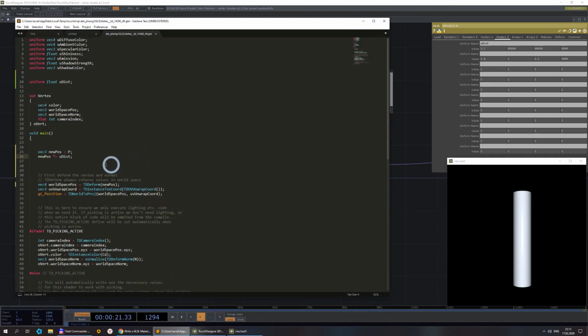But what's good about the vertex shader is that instead of uniformly adding or multiplying like this, we could instead multiply or add a different number dependent on something. For example, depending on our y position, new position y, multiplied by distance.